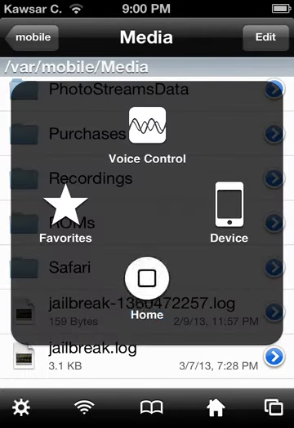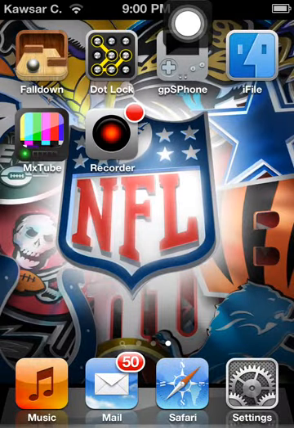Now all I need to do is show you that the cheat file does actually work. And by the way, this is a cheat file for infinite life. So yeah, I'll just show it to you right now.